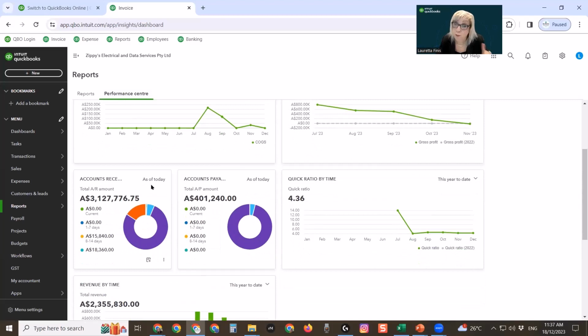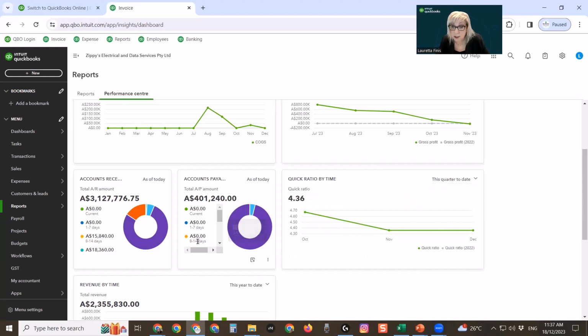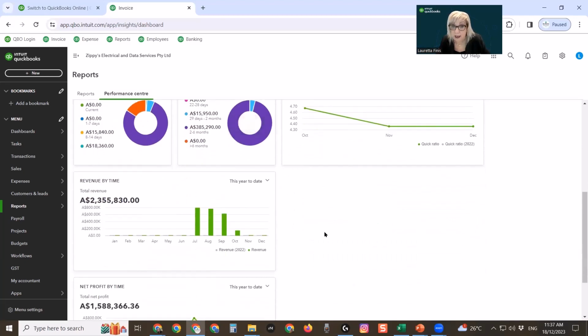Accounts receivable will be as of today. Okay, accounts receivable. Now, if this was a real file, I'd be a little bit scared that I've got 3 million outstanding. Accounts payable, again, as of today, 401,000, that might be right. You've got ratio by time, so you can do this month by date, this quarter to date. So you've got some really great analysis reports here all ready for you.